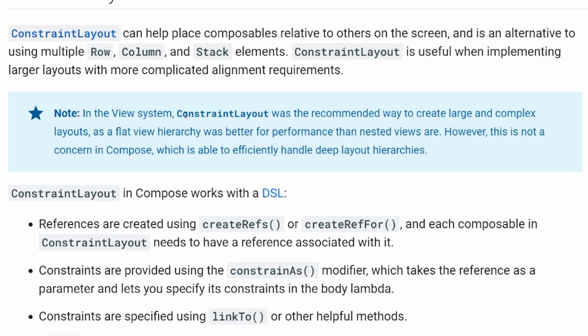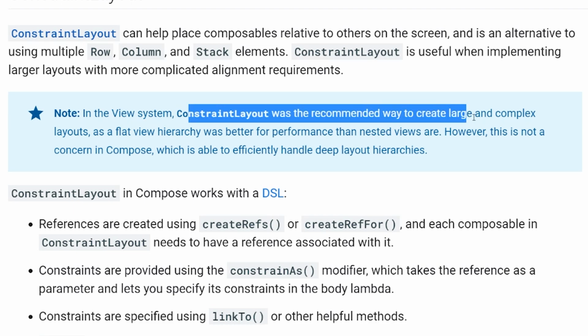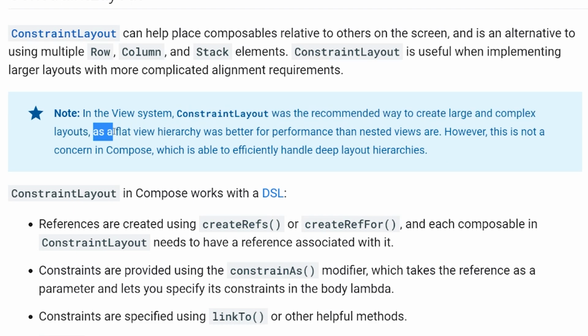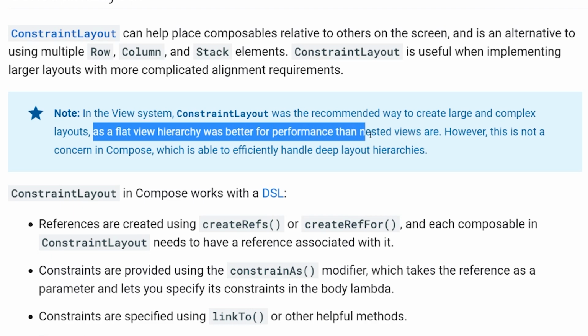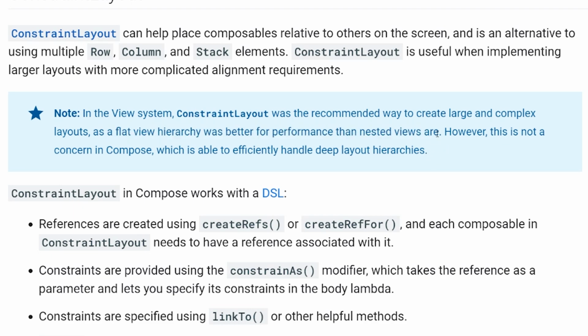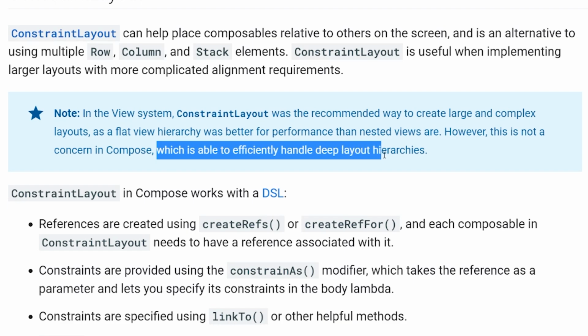So note in the view system, constraint layout was the recommended way to create large and complex layouts, as a flat view hierarchy was better for performance than nesting views. Basically, before, we recommended using constraint layout instead of nesting relative layouts, linear layouts, that kind of stuff. But it says, however, this is not a concern in Compose, which is able to efficiently handle deep layout hierarchies. So I mentioned this at the beginning of the video. I said that it's not necessary to use constraint layout. Rows, columns, boxes, all these things are perfectly fine.